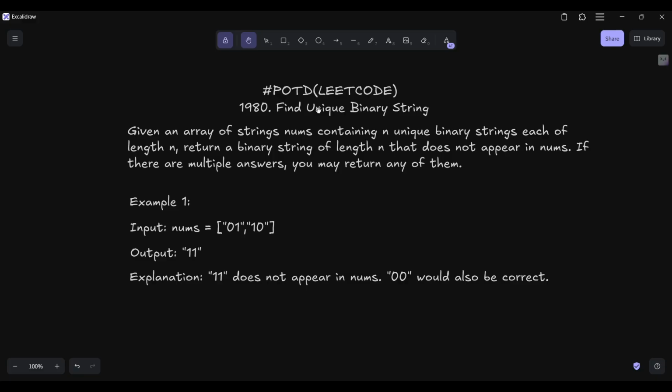So hello guys. Today's problem of the day question is Find Unique Binary String. Let's see what the question is. Basically, in the question we are given an array of strings, and it will simply contain unique binary strings.